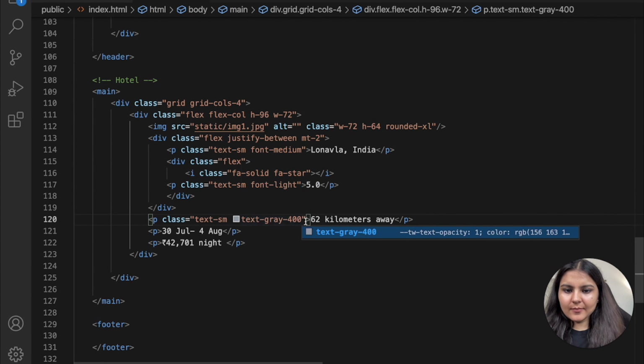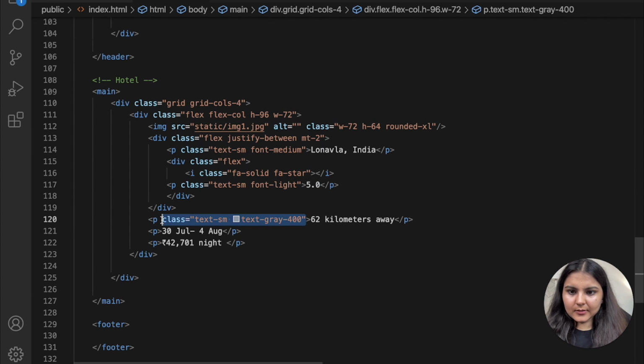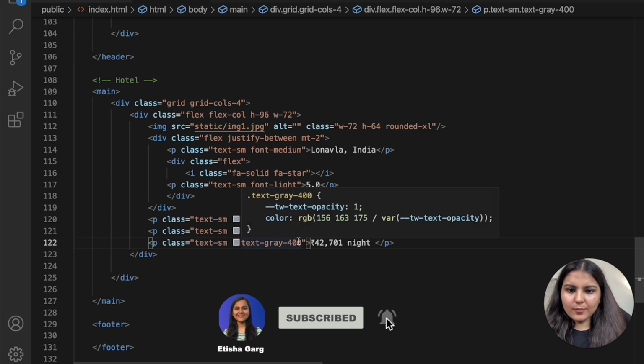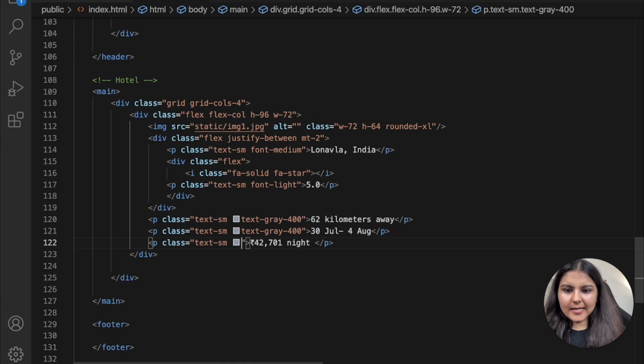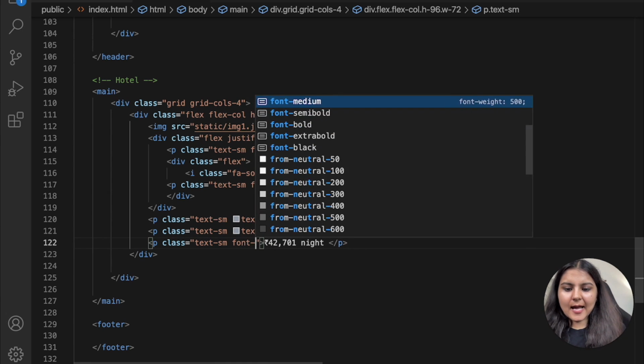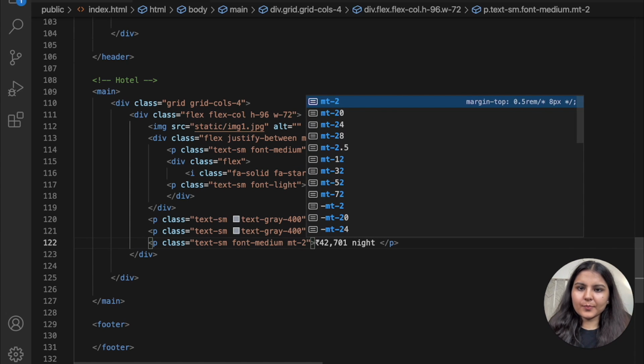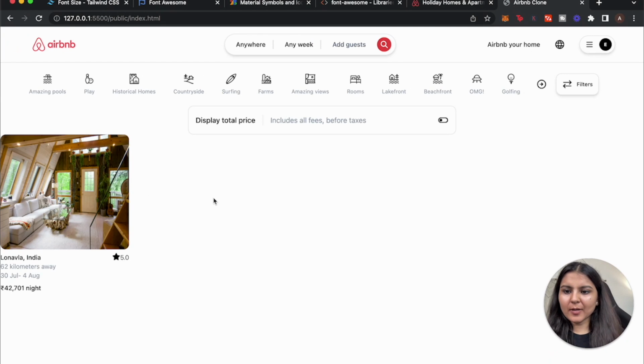I'll copy the same for the next one which specifies the date, and for the price I'll keep the text as small and I don't want this color. I'll keep the font as medium compared with the top ones, and a margin from the top. Okay, save. Okay, this looks good, but you can see that there is a margin from the top that we should have left.